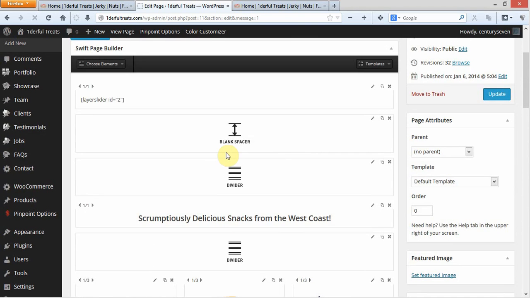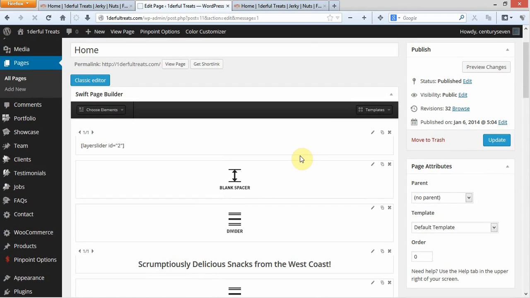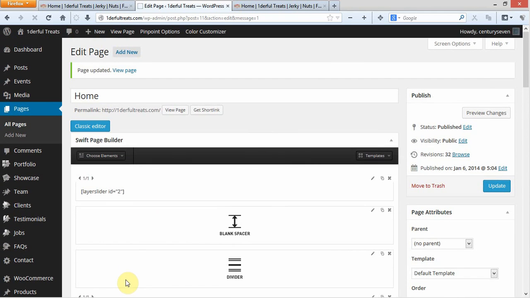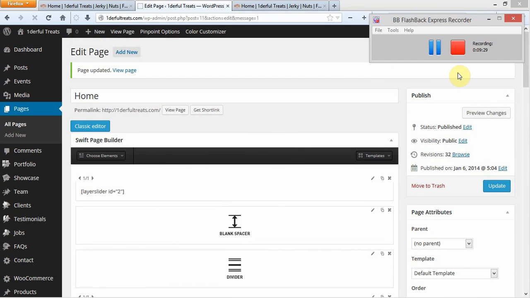So the visual page builder is great, and you can totally make, as I said, very, very complex layouts without the knowledge of having to write any code whatsoever. In the next video, we're going to go over menus and widgets.